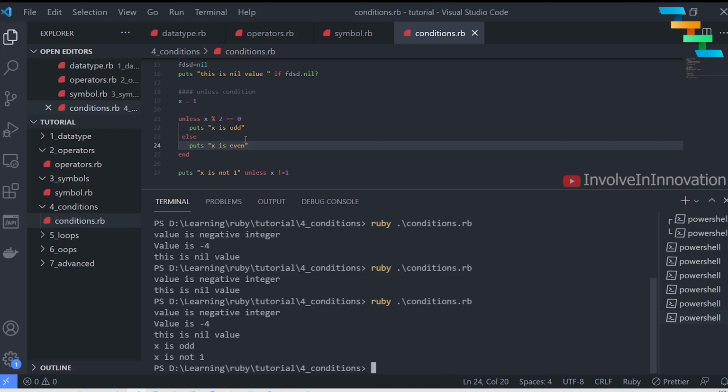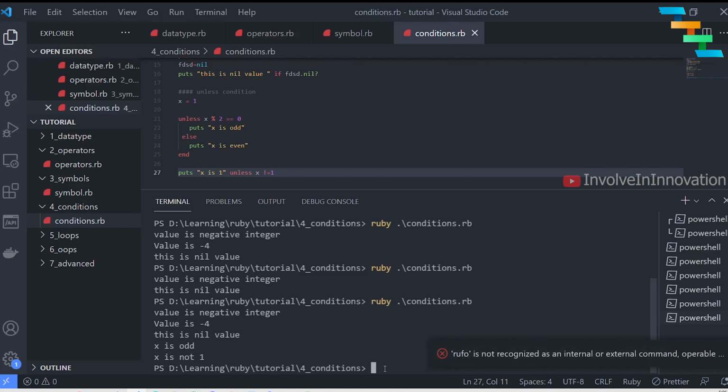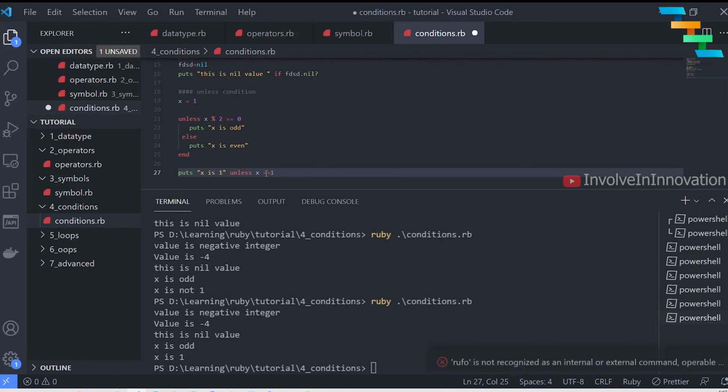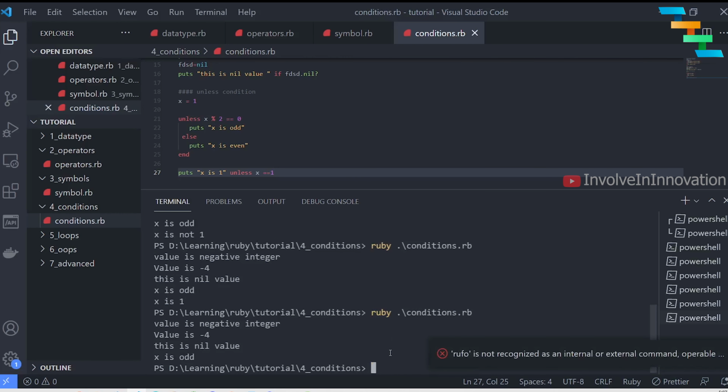Unless also has a statement form. Here, put "x is not 1" unless x is equivalent to 1. This condition is false, so if the condition is false, this block will get executed in unless. So the correct one is "x is 1". If I execute this code, I got the value "x is 1". If I change x equal to 1, then this won't get printed.